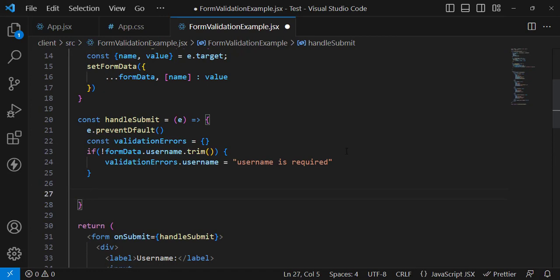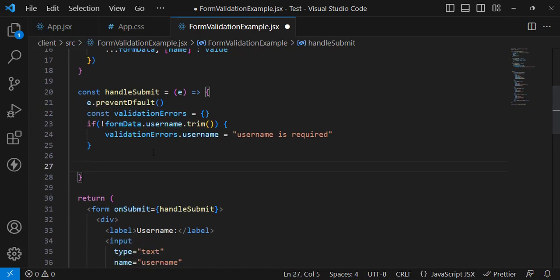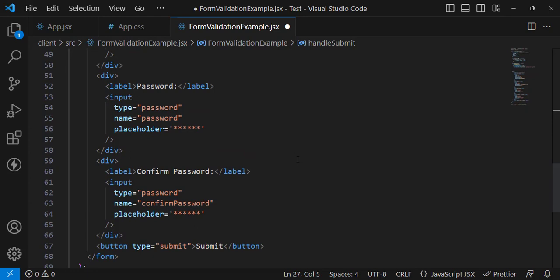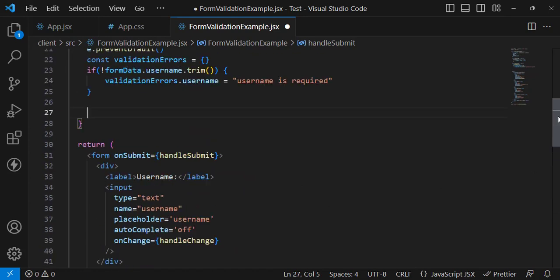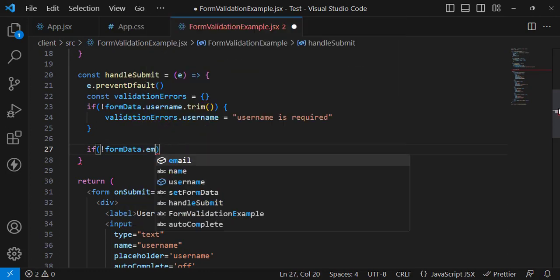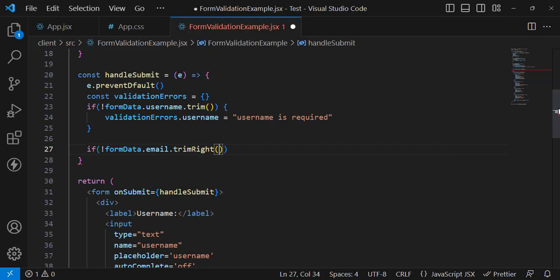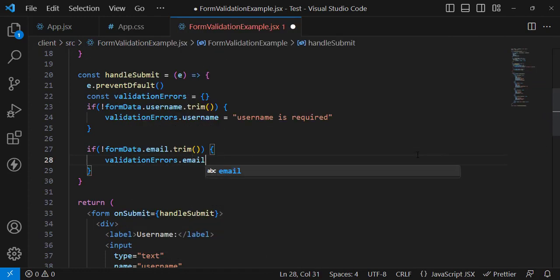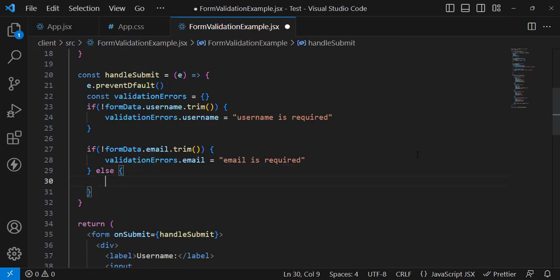And after this, we will perform the same operation on email. Let's check first of all the name, this is email, password, and this is confirm password. If not formData.email.trim, if there was no value in email, just write validationErrors.email is equal to email is required. Else, if there was a value, now we will check whether it is a valid email or not.